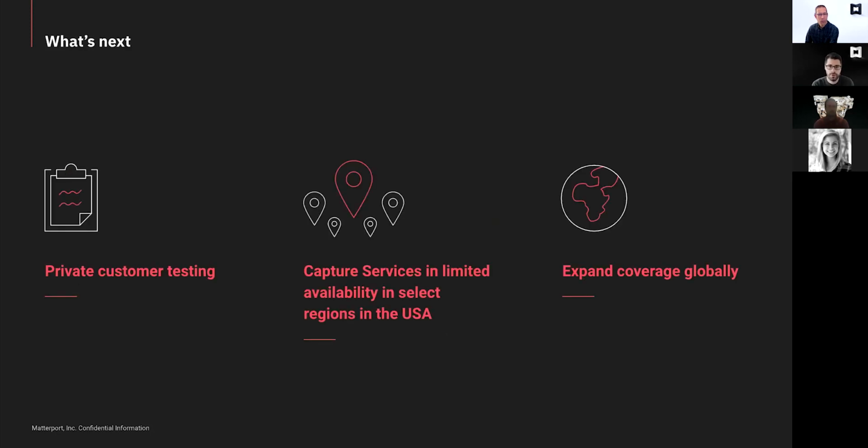That is an overview of the capture services standard offering. And to set expectations on what's next, there are three things that I think are important to communicate. So one, we're going to continue private customer testing, and through that, we're going to make capture services the standard offering available in limited select regions in the US. And then we're going to begin expanding that throughout EMEA and APAC. And we're going to have more information ahead of time to sign up to follow on to regions and specific locations as we go forward.